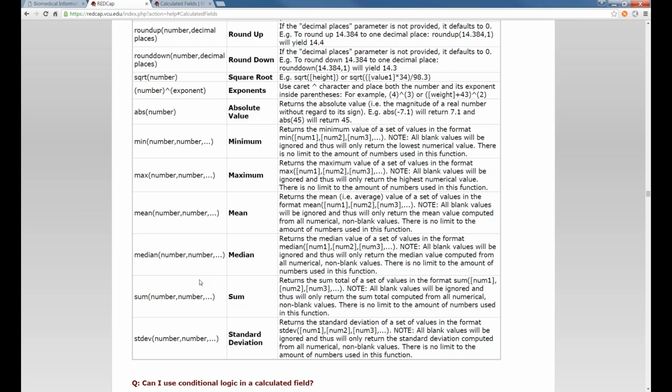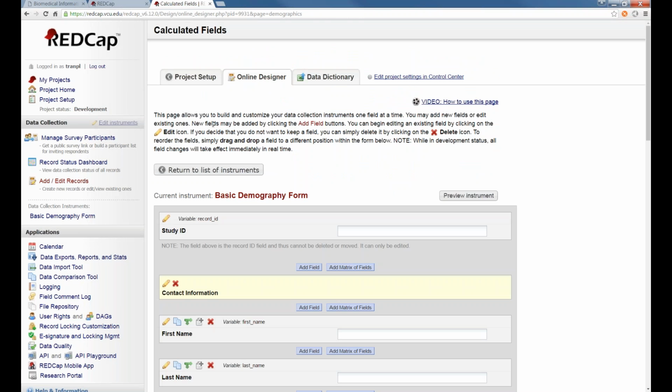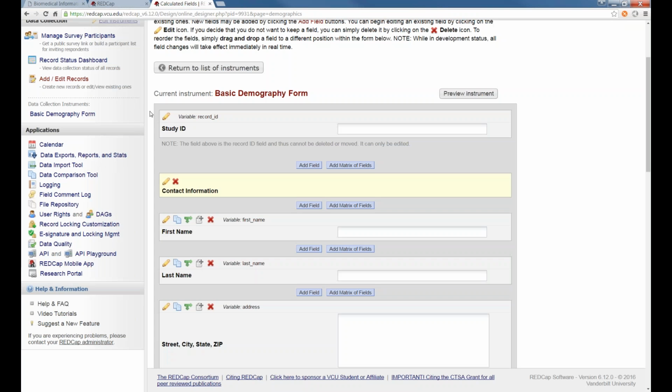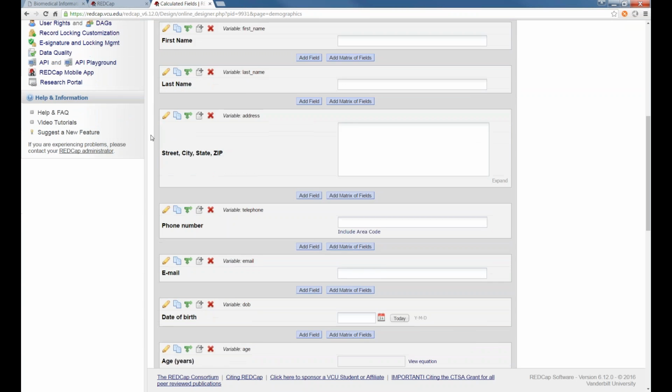There's some other information as well, but let's go ahead and dive into REDCap so that I can show you how to use calculated fields. I have a test project here, and this test project is the basic REDCap project. You can just create one yourself, but anyway, I'm going to dive into calculated fields itself.